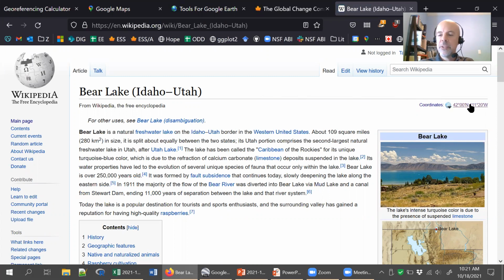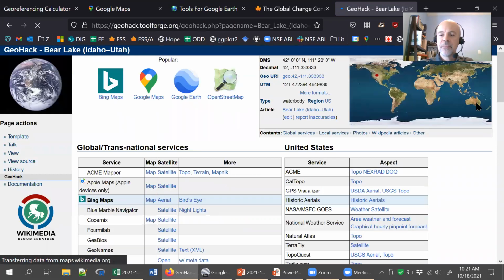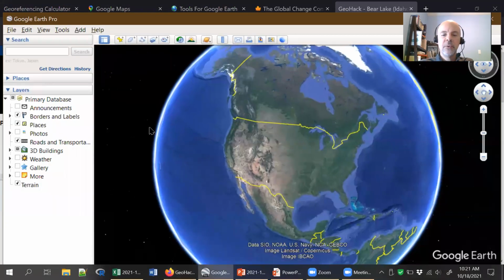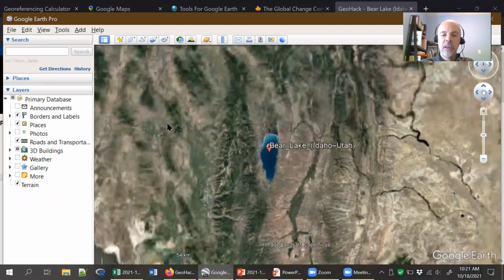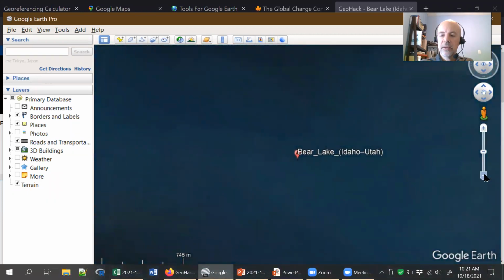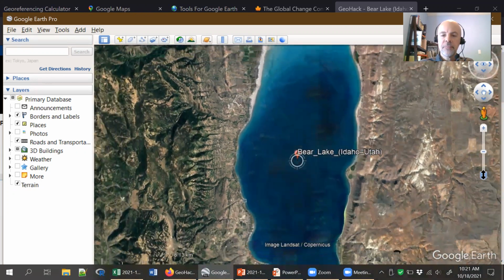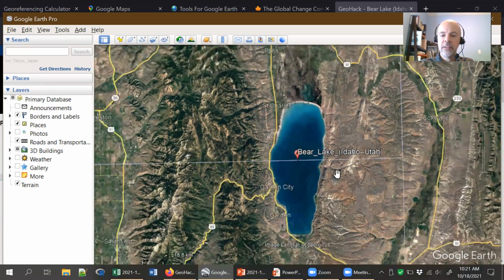So remember this coordinates tab, we're going to click that. It's going to take us to our GeoHack page, and then it has a bunch of interesting tools, but the one we're interested in right here is Google Earth. We click that. It says, is it okay to open this file? I say yes. Takes us over to Google Earth, and it flies us right to Bear Lake. Splash. Let's back up here. Okay, looks like a nice lake. This is the border. North of that is Idaho, south of that is Utah.